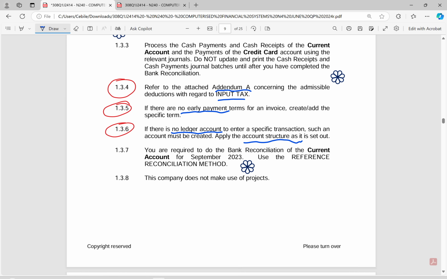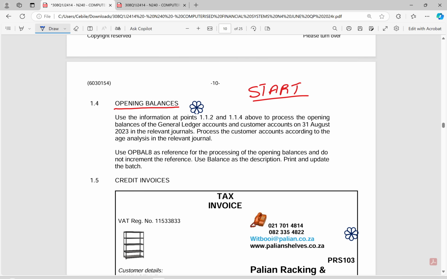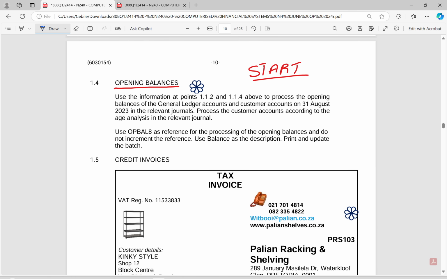And then also going through the question paper, we've been doing that. So here on page 10, that is where your question paper will start. 1.4 says opening balances. Remember the opening balances are the take-on balances, which are the balances of the past that must be incorporated in the system. So use the information at point 1.12 and 1.14 above to process the opening balances.